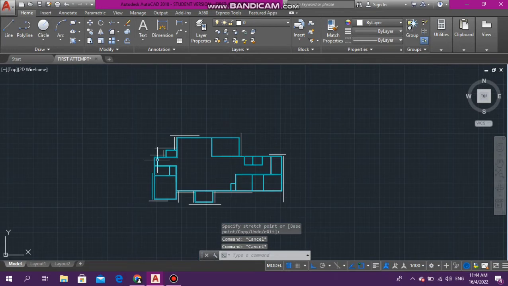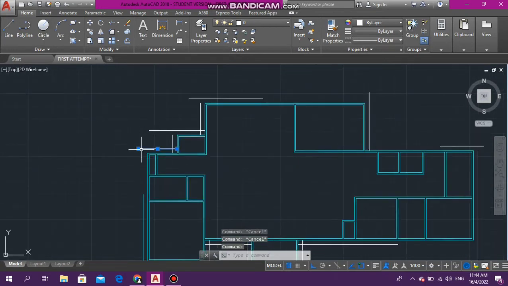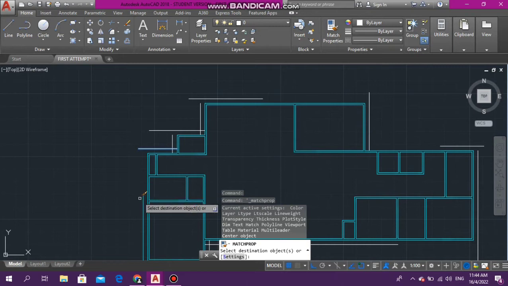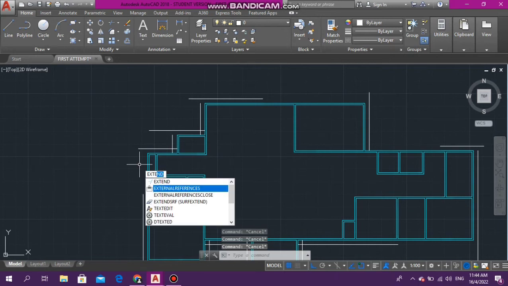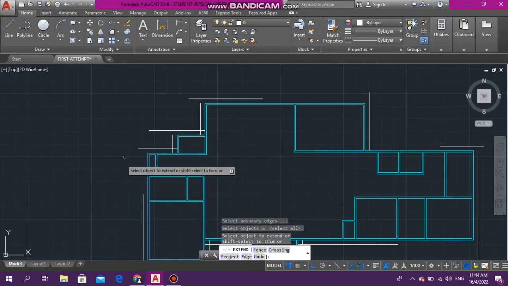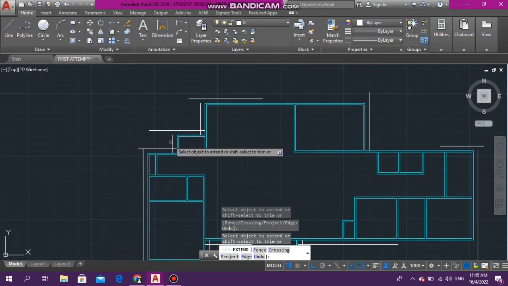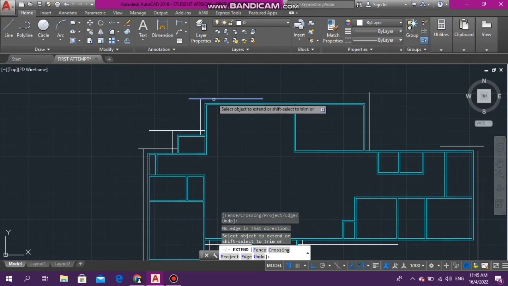Alright, so now that we have that, we can go ahead and extend our lines. Okay, so go ahead and extend, type extend, enter. So after we extend, we can go ahead and trim.